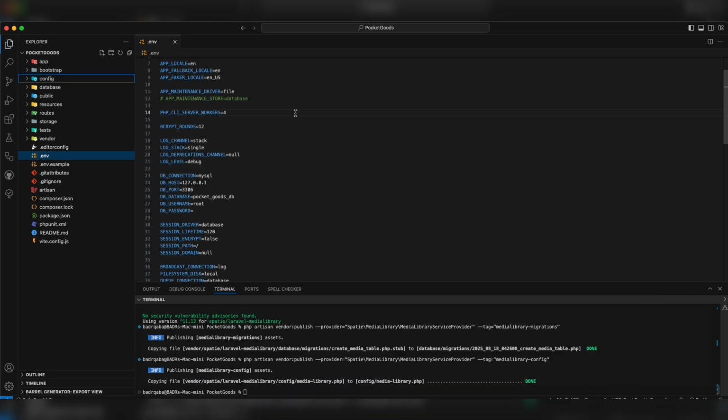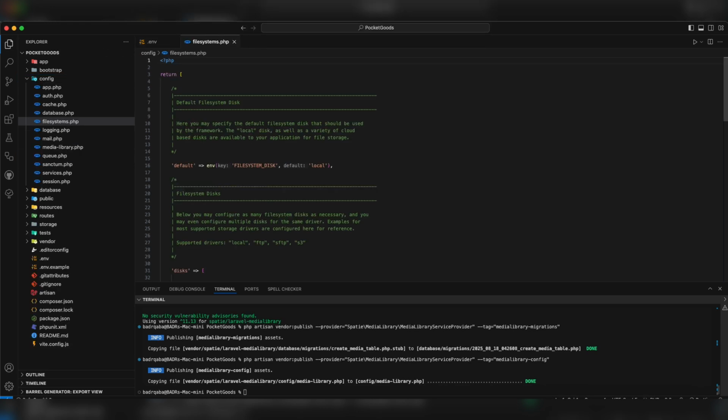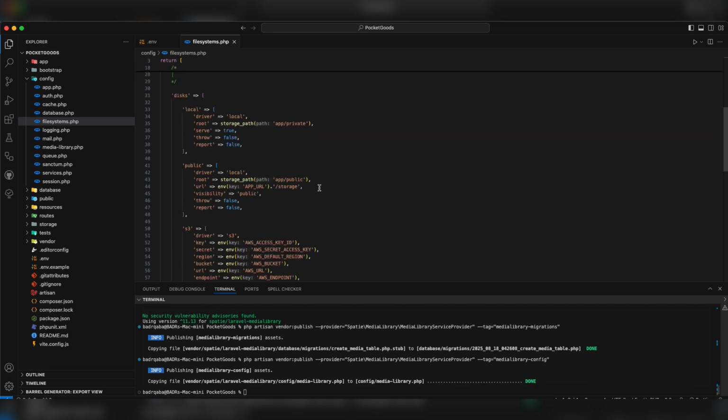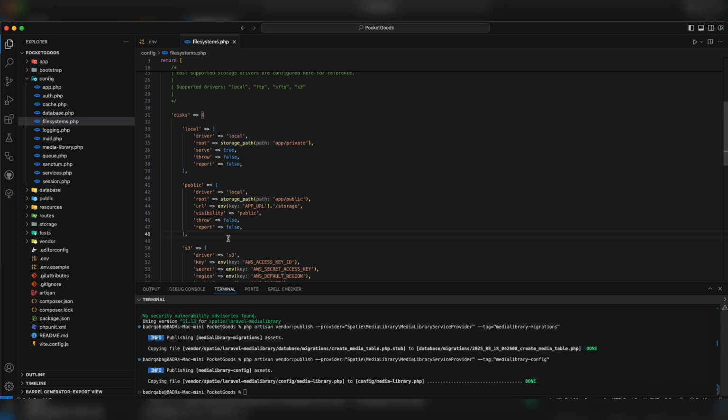Now we have to configure the filesystem. Again, I have to make some changes here in the filesystem, especially when it comes to adding the disk where the media are going to be saved. I'm going to add here a new directive, and I think that's pretty much it for this particular file.